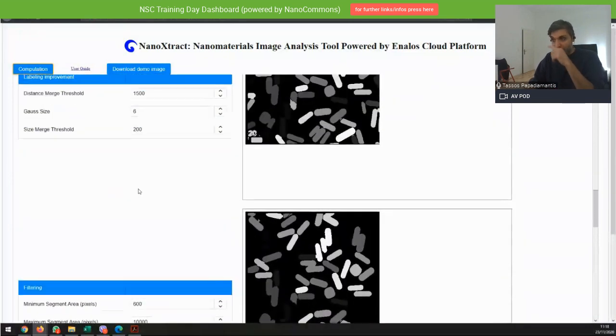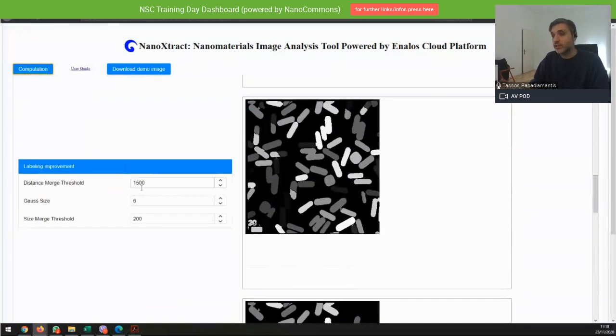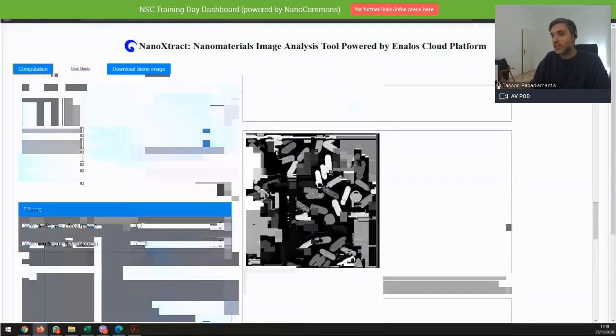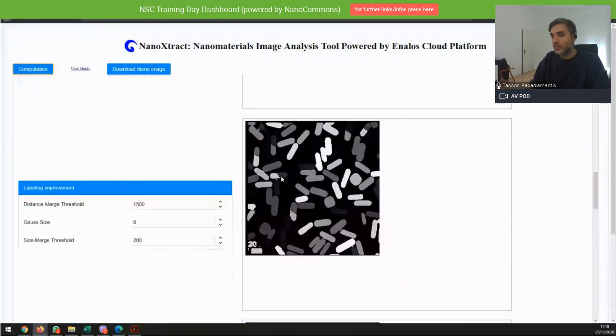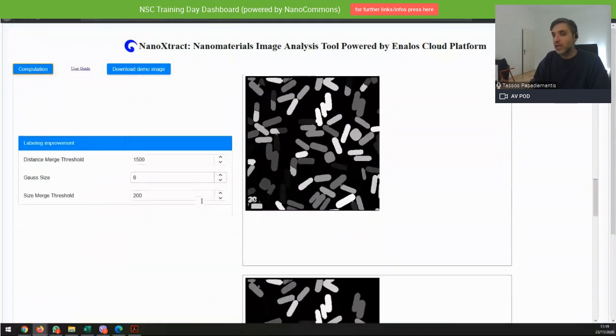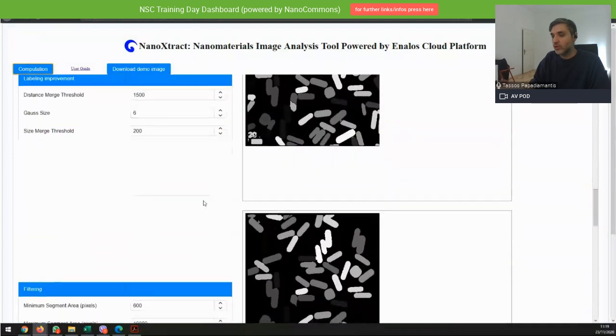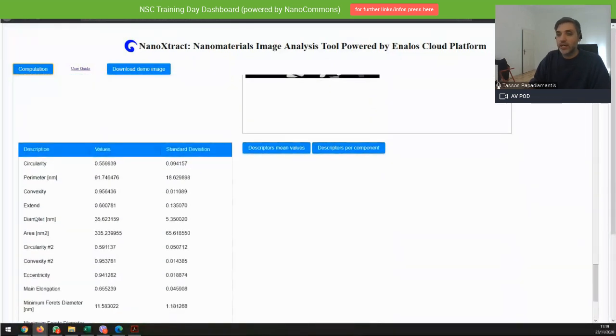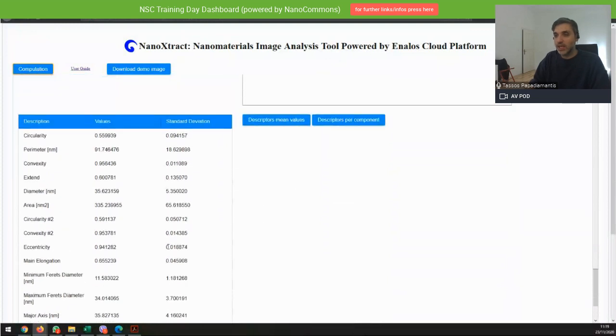Now you see that by using the pre-prepared values, you have a very good splitting of the nanomaterials. You have very few, I think there must be 2 or 3, that are split when it comes to the rods. Eventually what you get is a pretty good set of rod-shaped nanomaterials from which you can get the results.